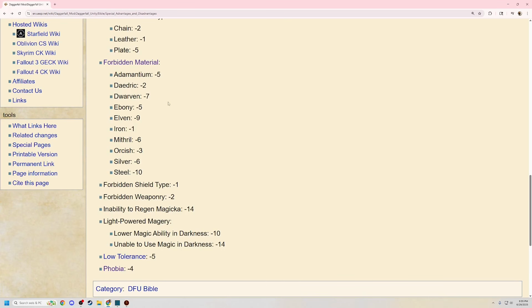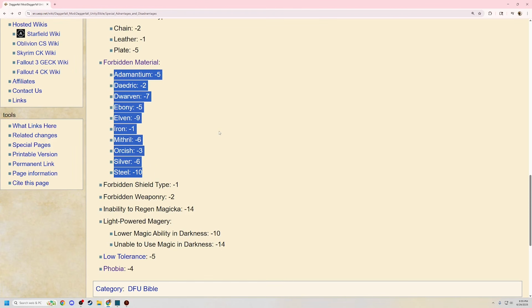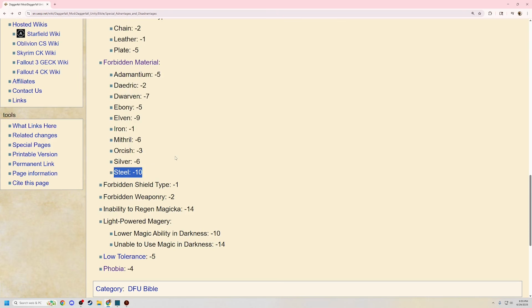Forbidden material does have some decent points, but just know you are giving up that material for the entire game. So if I pick steel, for example, which you can do, that will make the beginning of the game much more difficult because you won't be able to use any steel items. After you are past the point where you need steel items, then you will be a lot more powerful.